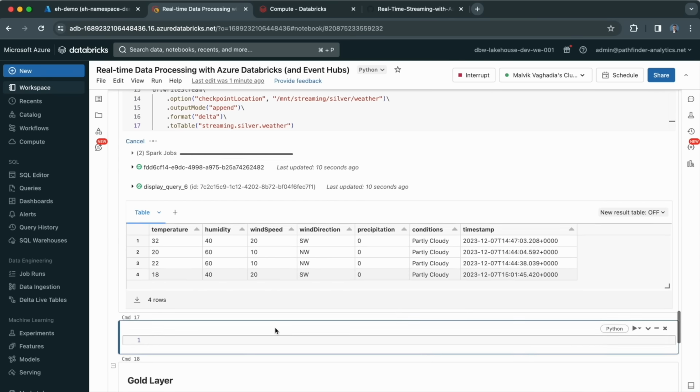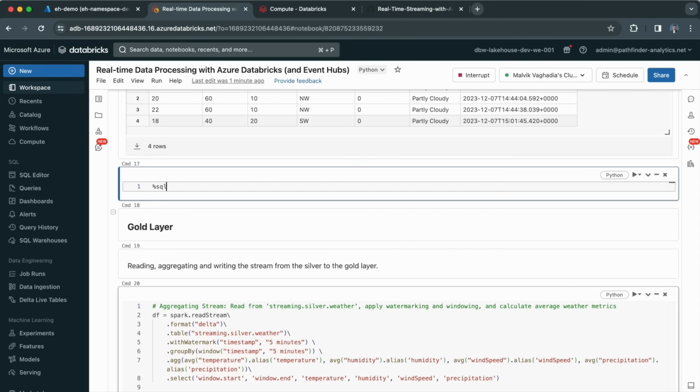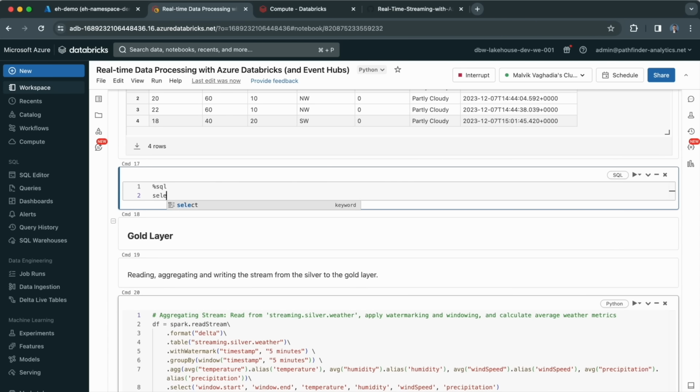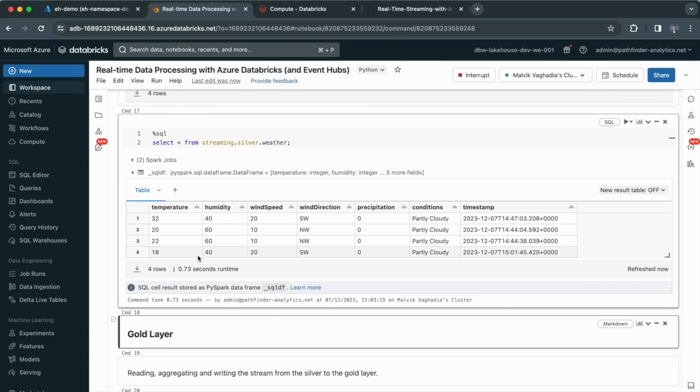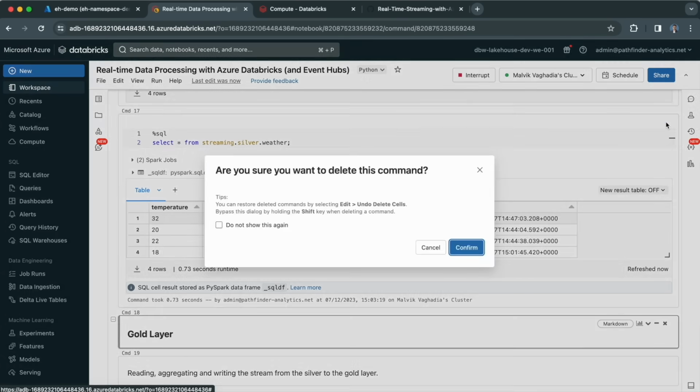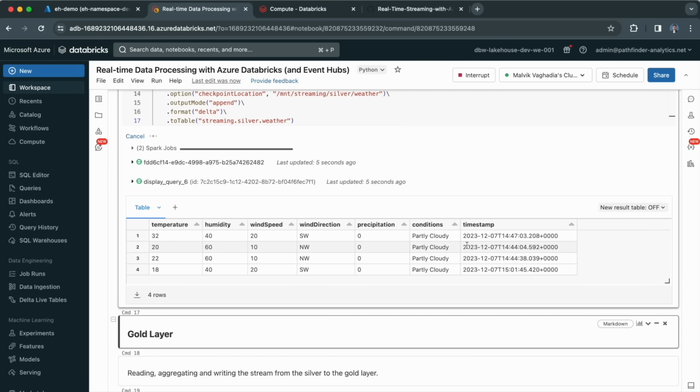And you can also query it just to test it. So select star from streaming.silver.weather. So let me run this. So as you can see, the data has persisted. So now the final part of the Medallion architecture is to further refine and store the data in the gold layer.